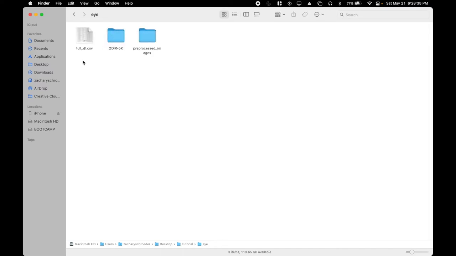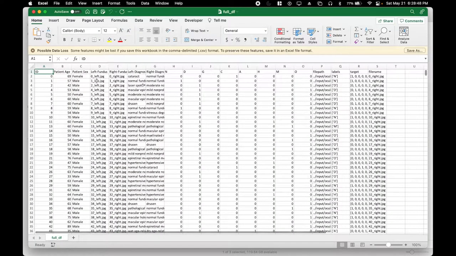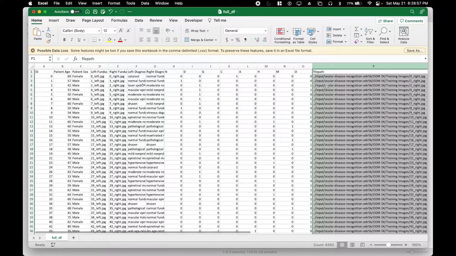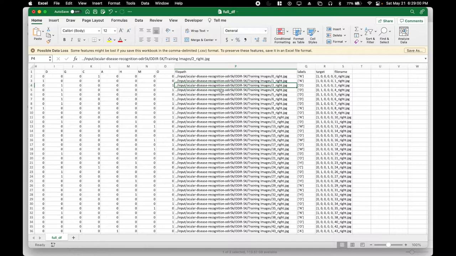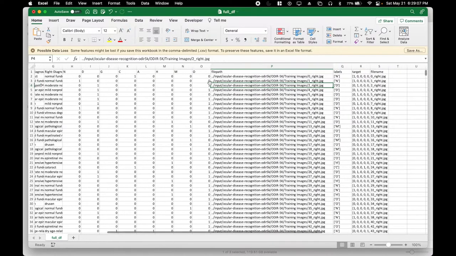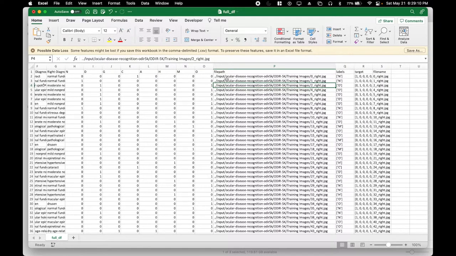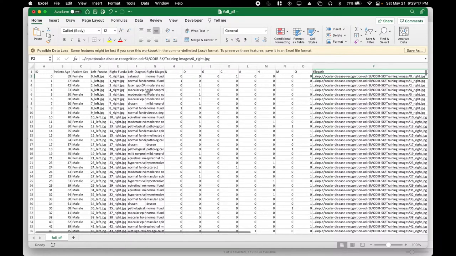I'll double click to go inside it and we'll be greeted with a CSV file, a folder, and a preprocessed images folder. If I double click on this, we'll be greeted with pretty much where every normal, diabetic, glaucoma, etc. eye image is located. The problem is it's in some other location, in some weird land. This will not work for us as of now. I will show you how to find each image, and then I'll show you how to parse it out in Python. It's a lot simpler than it sounds.